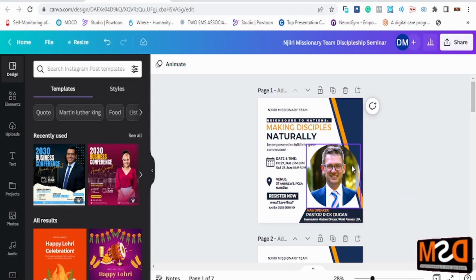That's how you restore or recover files that you may have deleted, or amendments that you may have done and you want to go back to on Canva.